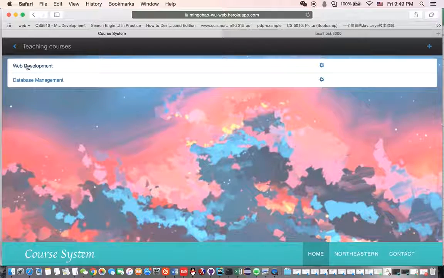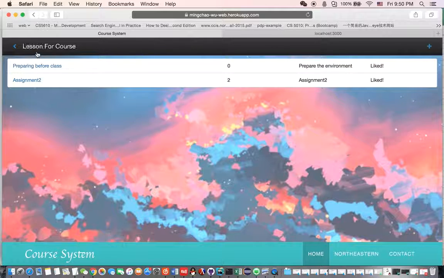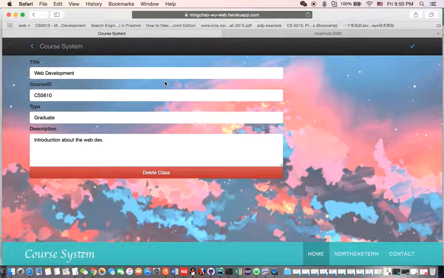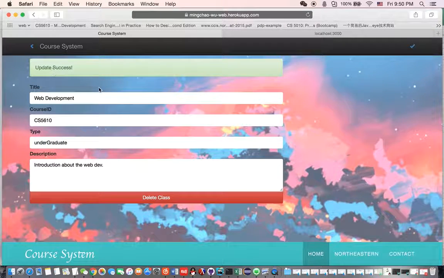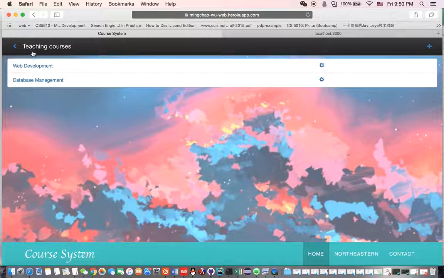For a class, if you click it, you can see the lessons. For different lessons, we can have different instructions, maybe written materials. And for each course, if you click this editing icon, you can redefine things and update things here, and also you can delete this one. And maybe we can just change some things. It shows update success.